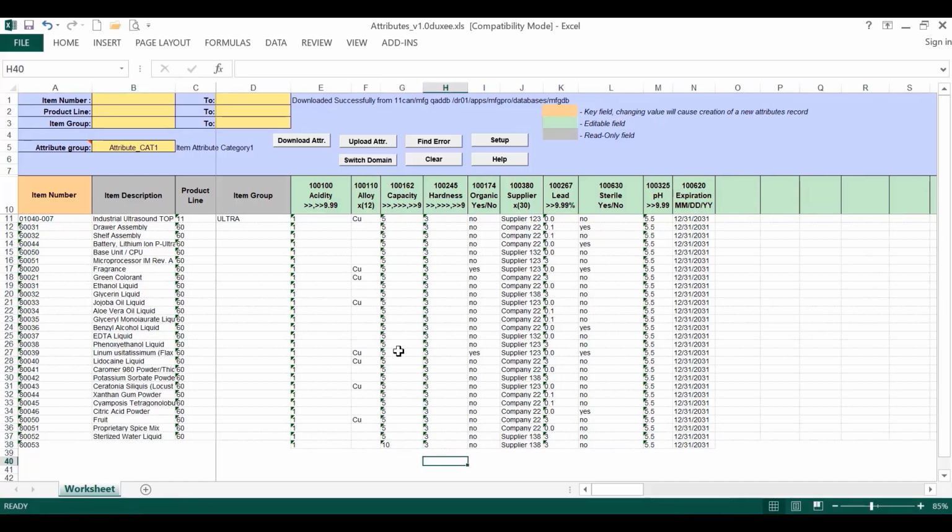When we click on the Upload Attribute button, the tool will assign the item to the attribute group selected in the B5 cell and assign the attributes from the spreadsheet. Please note that every item can belong to only one attribute group. So let's upload.